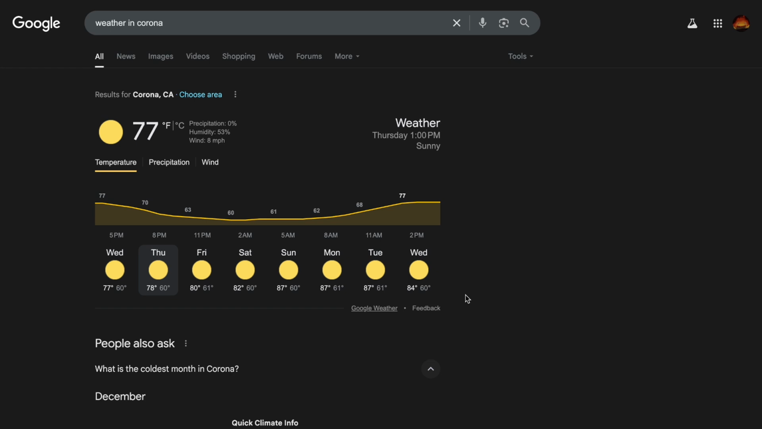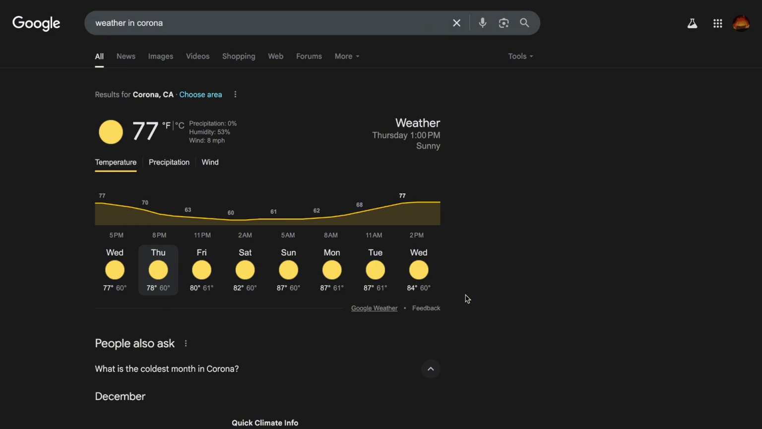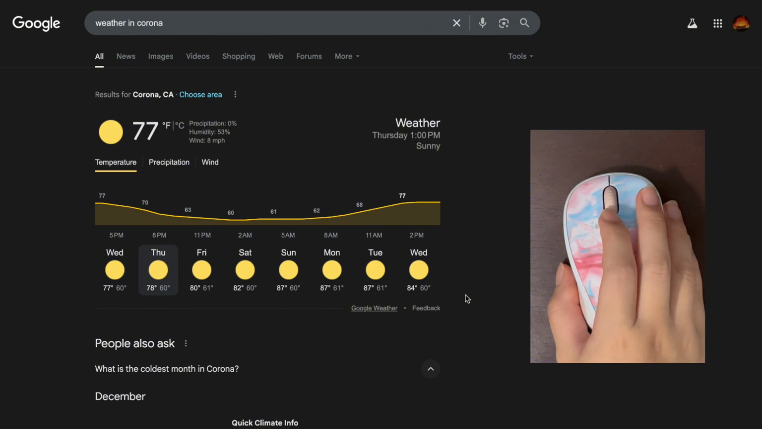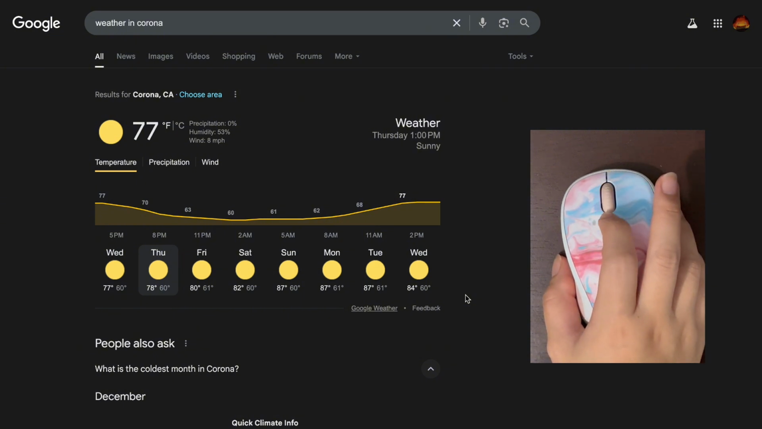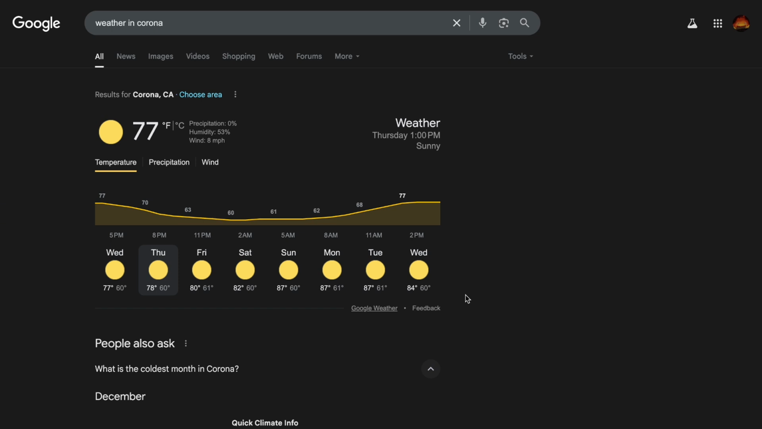This is where the scroll wheel comes into play. If you recall, the scroll wheel lies between the right click and the left click. The scroll wheel, unlike the left click, is not pressed down on. Instead, it is literally a wheel that you can roll up and down with your finger. Try it. When something goes beyond your screen, you may need the scroll wheel to roll in order to go up and down on the screen.